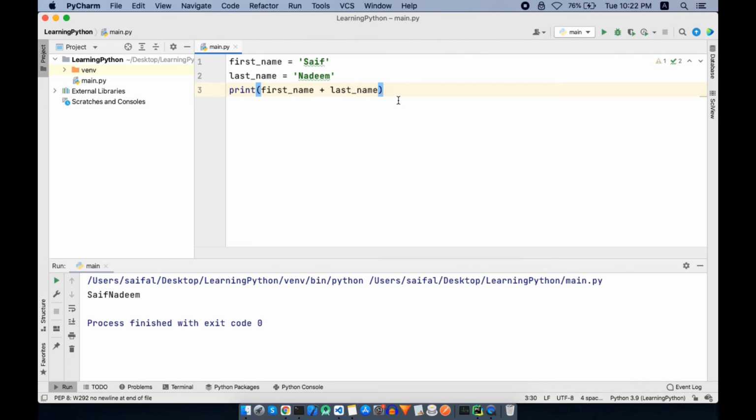We can achieve the same thing using another variable. Let's call it full name. And it can be first name plus last name. So now we can print full name. If we press run, you will see the same result. Means we can merge different string variables together and store the longer string in some other variable to use further.